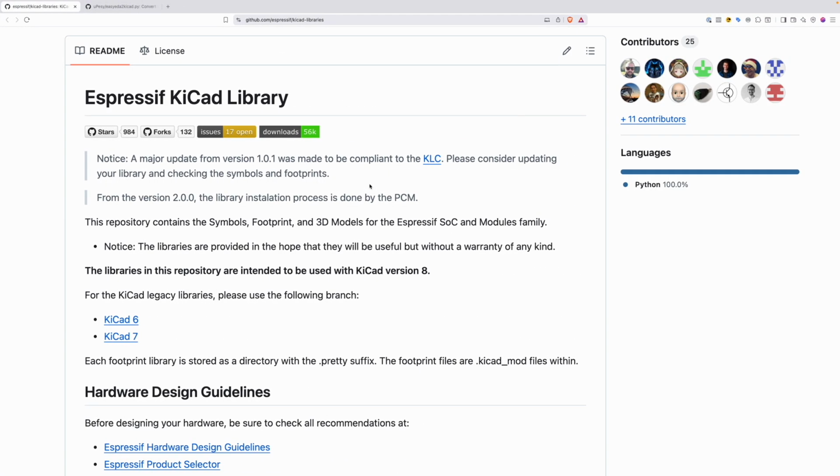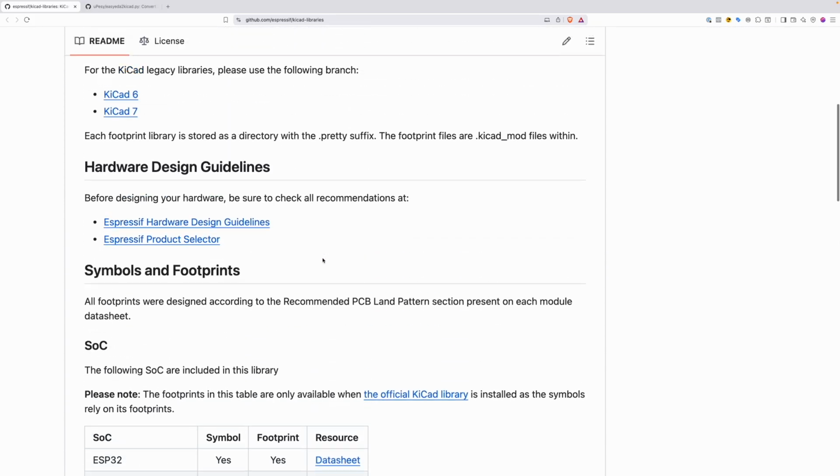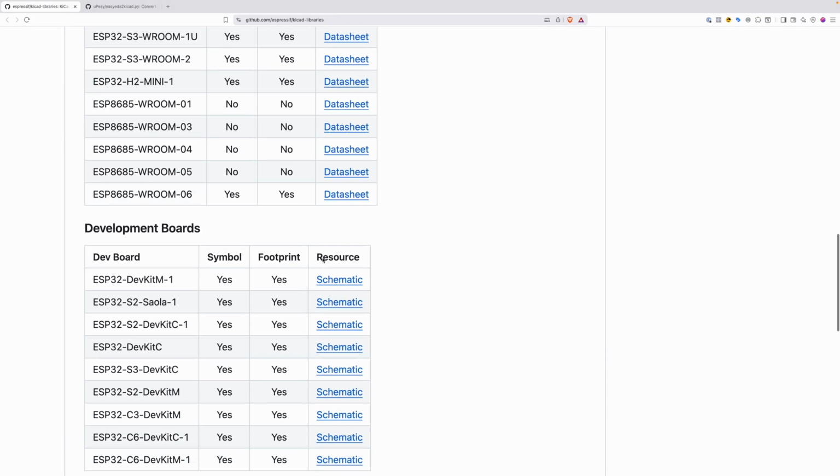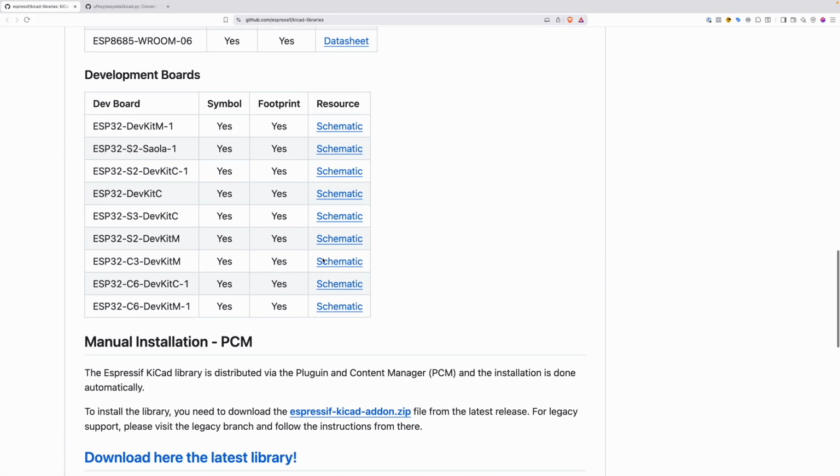You can get the symbols and the footprints and nice 3D models from the Espressif KiCad library. I'll put a link to this down in the description. It's got all the instructions for installation. It's pretty straightforward, but it's got all of the modules you can possibly think of, and the nice pin-out symbols, all from the official Espressif people.